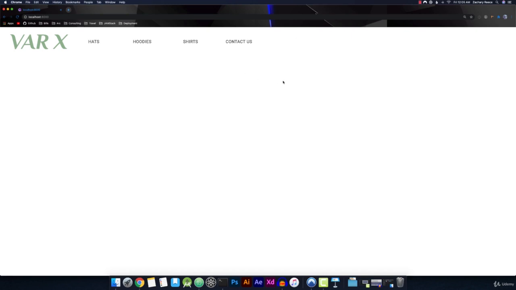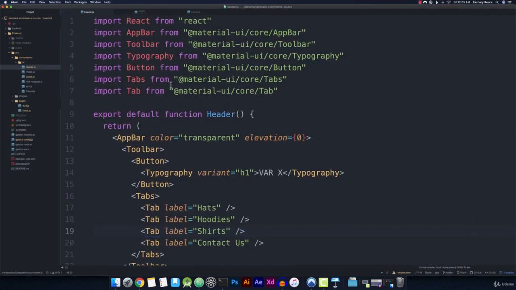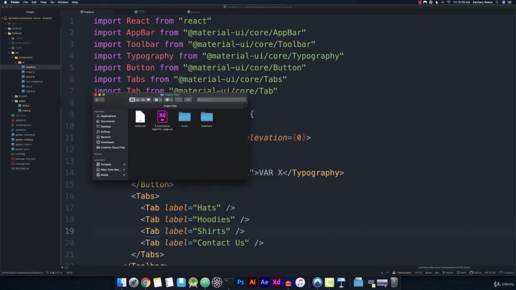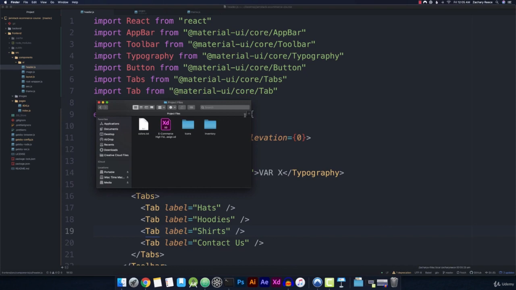So for now, let's just go ahead and finish up by adding in those icons over here. Okay, so let's flip back over to the code editor, and actually you're going to want to open up a Finder window or File Explorer if you're on Windows, and go to the project files that you downloaded for this course. In there, you should see the icons folder.